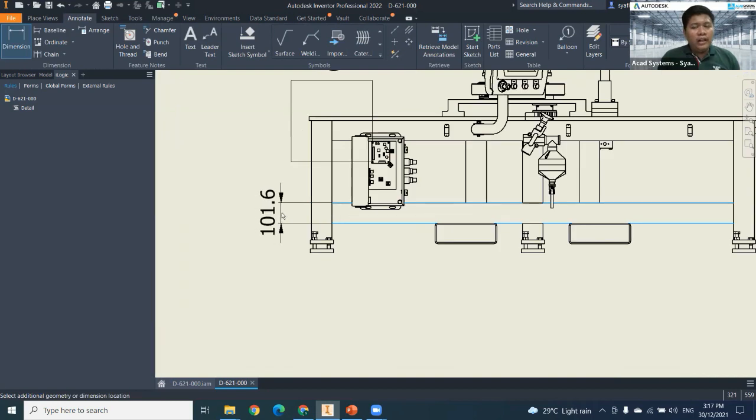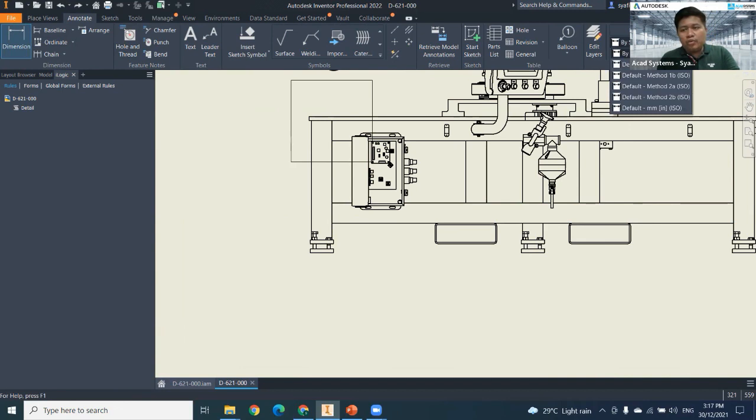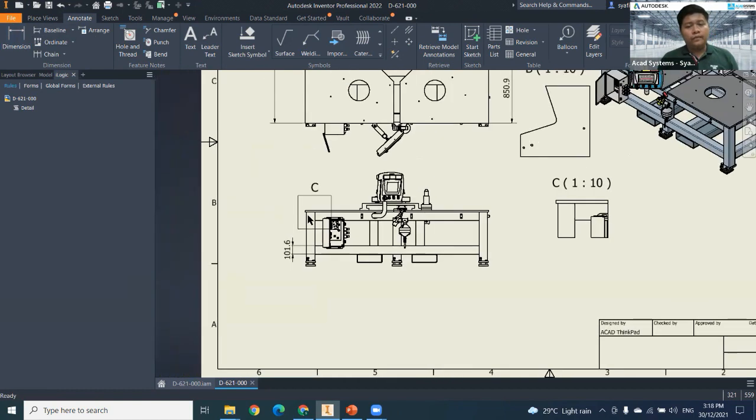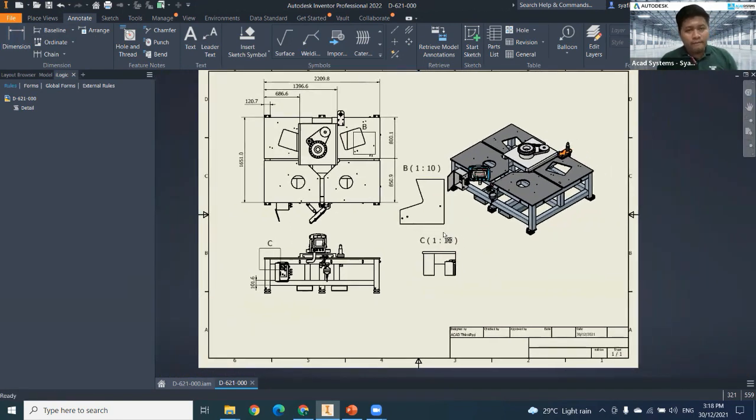Okay, so you need to make sure that if you don't want your dimension using a different standard, before you create your dimension, make sure that you change to the right standard here. 1, 2, this one is not the right one. Dimension, style, oh, this will be the right one. Here. 1 and 2, something like this. Okay. For dimensioning.